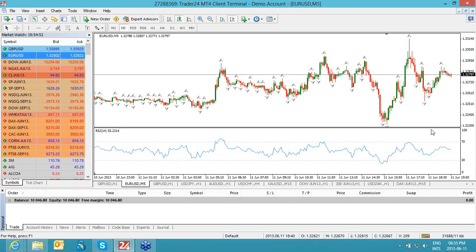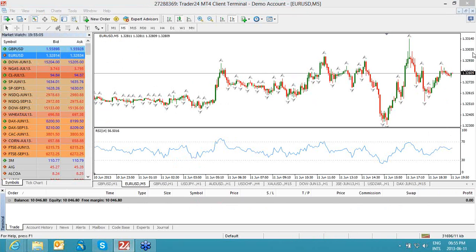So ladies and gentlemen, that's basically the web trader and the MT4 in a nutshell. We've gone through everything I think that a beginner needs to know in order to start trading. We've got a bit of time now for a few questions and answers. So let's go ahead and get cracking with that.